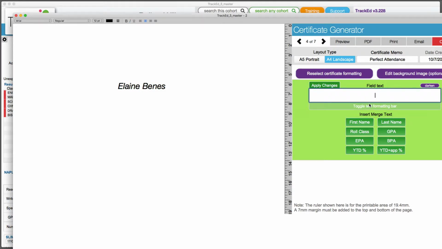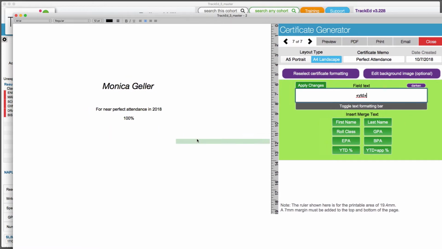Okay, I can add a little note. I'll click down below for near perfect attendance in 2018. Okay, so I can apply that one. And I can actually put their year-to-date percentage on the chart here as well. So apply those changes. So as we now click through those students, you can see all the information that would update. And if I was printing on a pre-printed background, I could then choose PDF or print, and that would just print that text out into the PDF ready to print.